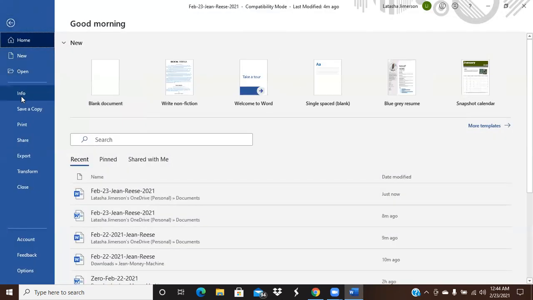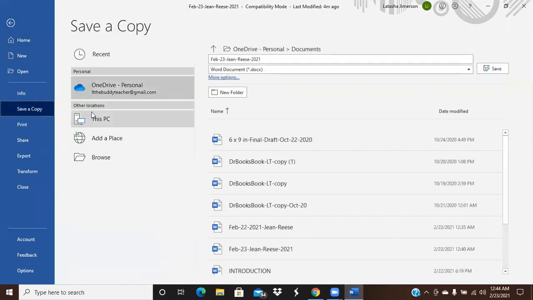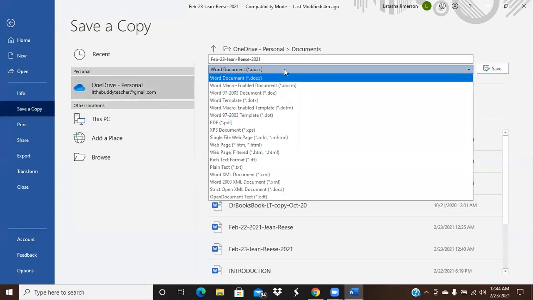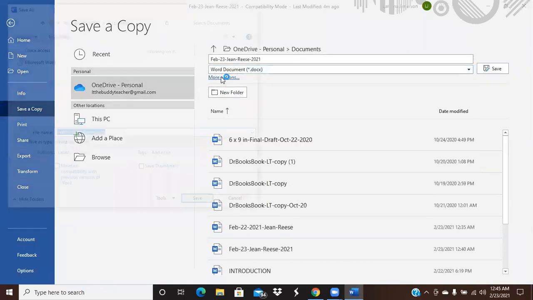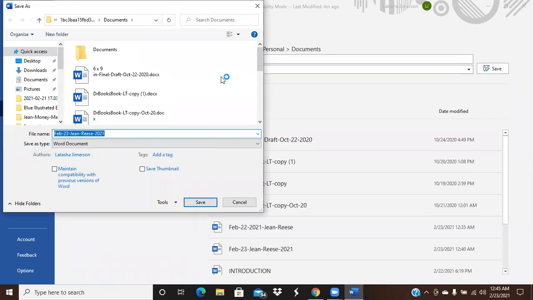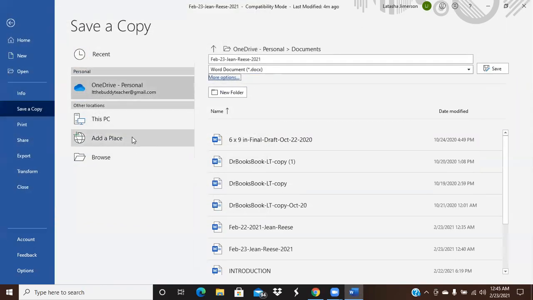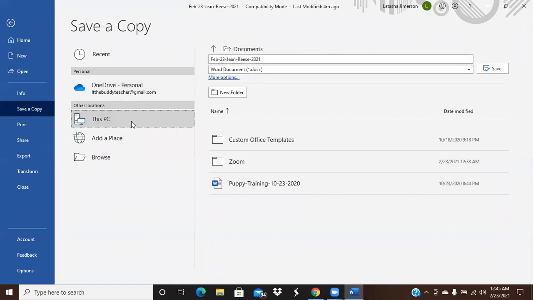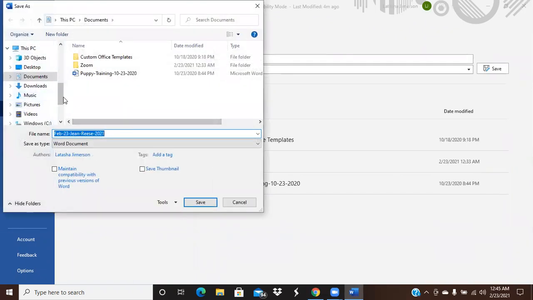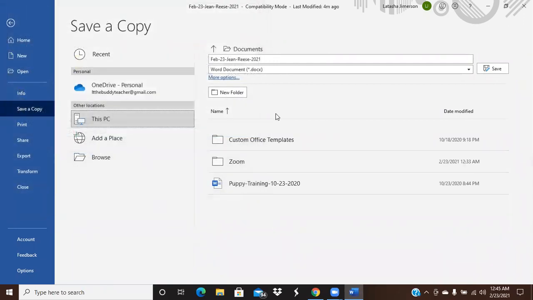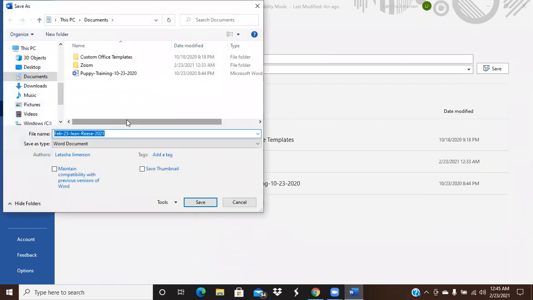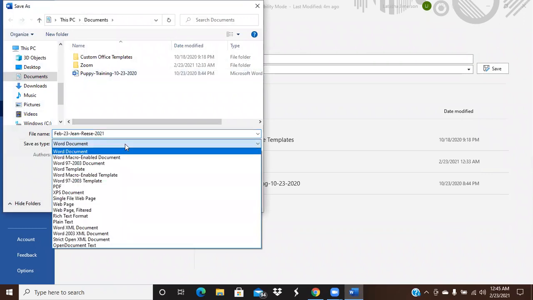So now we're going to save a copy on the drive. Save it as a Word doc. Wait, let me close that. Save it as a Word doc. I'm going to put it on this PC. And on the PC, there we go. I double clicked. Let me do that again so you can see that. So over here on the left, I clicked PC, I double clicked, and then this box popped up.